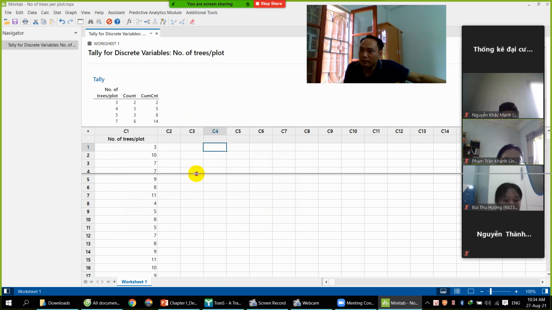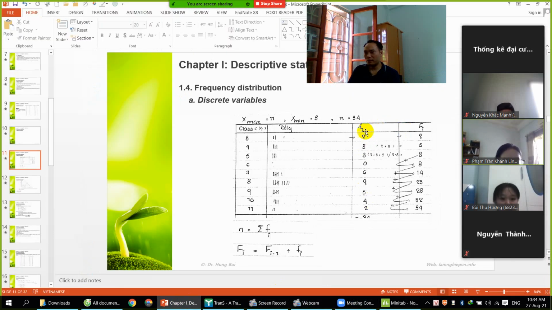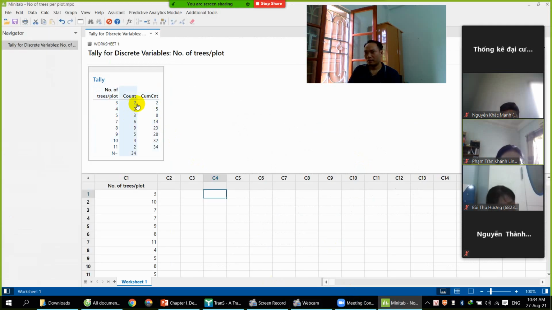So you can see the result will display here. This area is used to display the results. You can see the results here very fast and very easy, right? The same results as ours here, and they ignore 0. They don't display 0. 2, 3, 3, 6, 9, 5, 4, 2, and the total is 30.